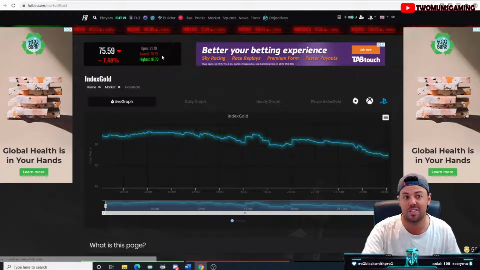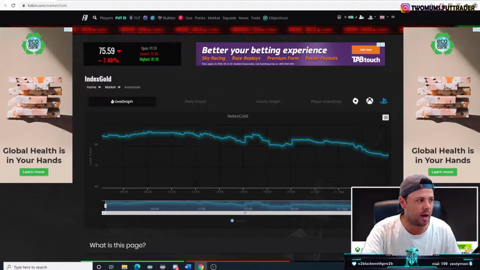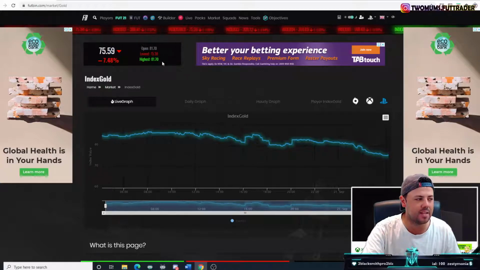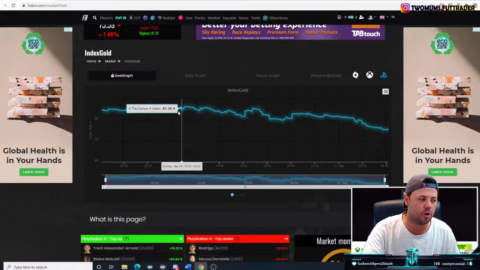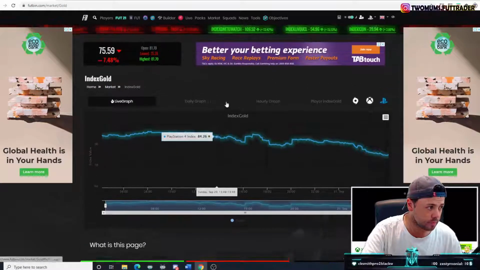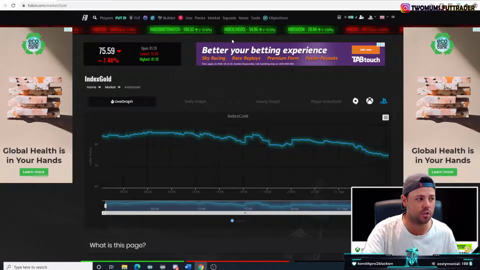It tells you, kind of like a stock market, where it opened up, what its lowest point is, what its highest is, and it gives you an overall view, okay? So this is like an overall view of gold cards in general. So that's also a very handy thing you can use.